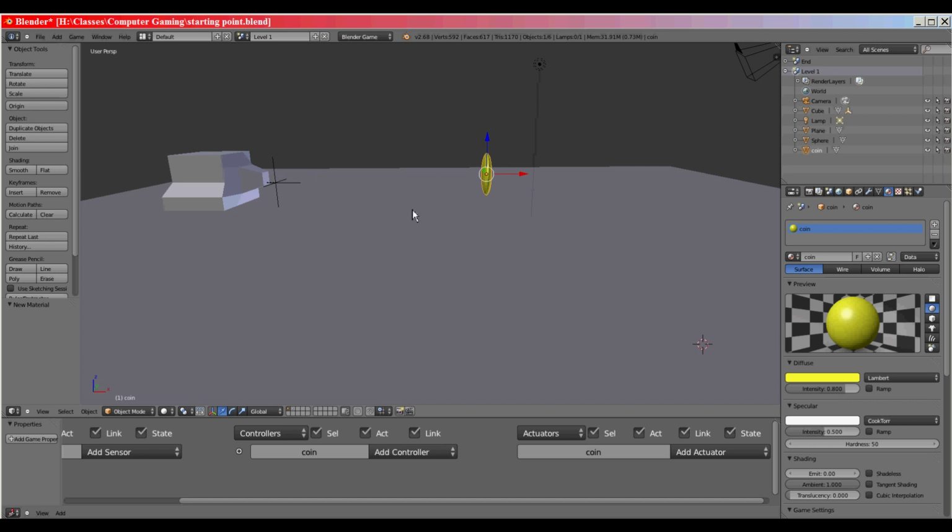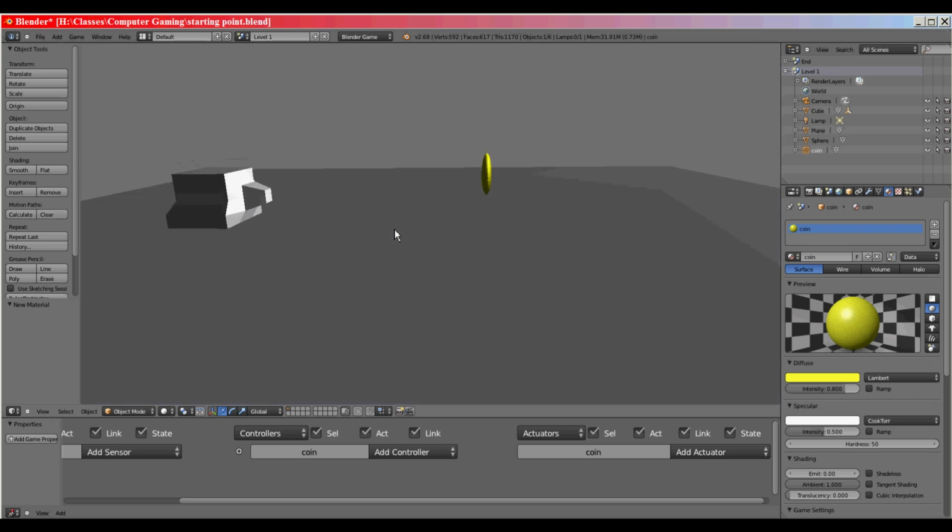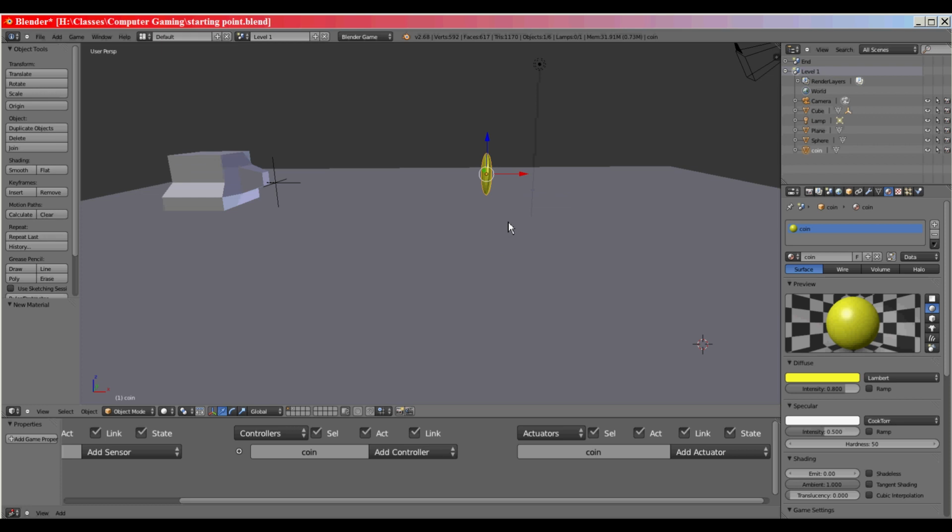And what we're going to do is create a situation where we can pick this object up and have it count as points. Right now, all that happens if I hit play, whoops, I got to get to it, don't I? It just stops. It's a static object with no properties.